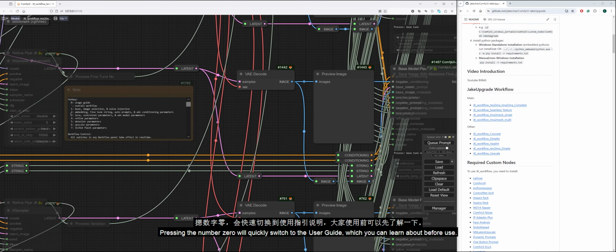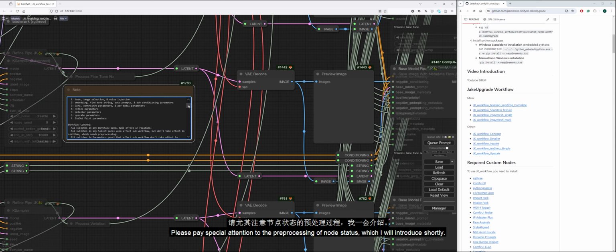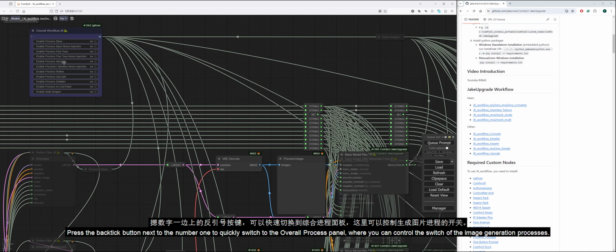Pressing the number 0 will quickly switch to the user guide, which you can learn about before use. Please pay special attention to the pre-processing of node status, which I will introduce shortly. Press the backtick button next to the number 1 to quickly switch to the overall process panel, where you can control the switch of the image generation processes.